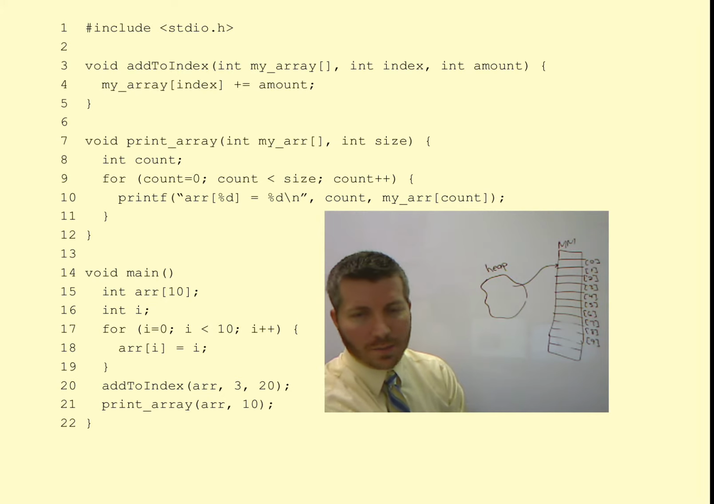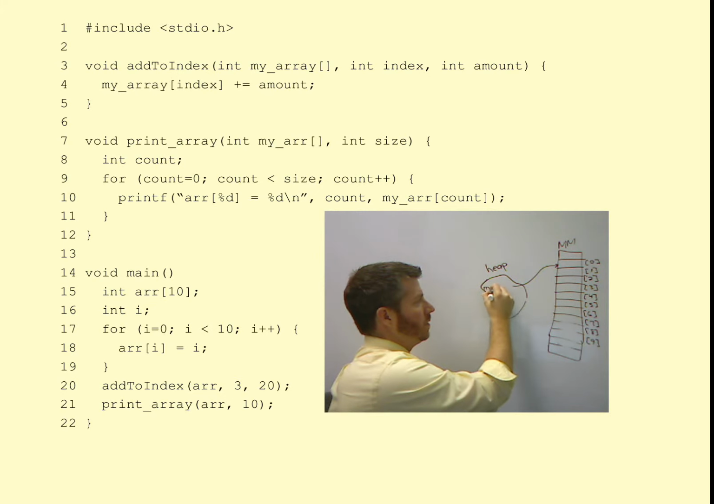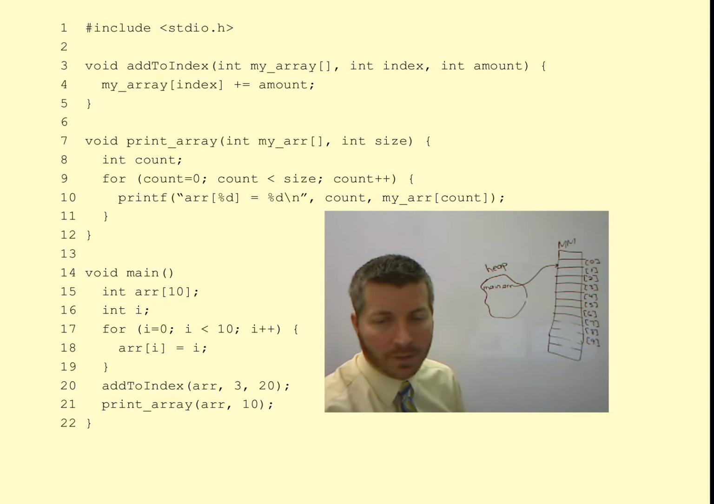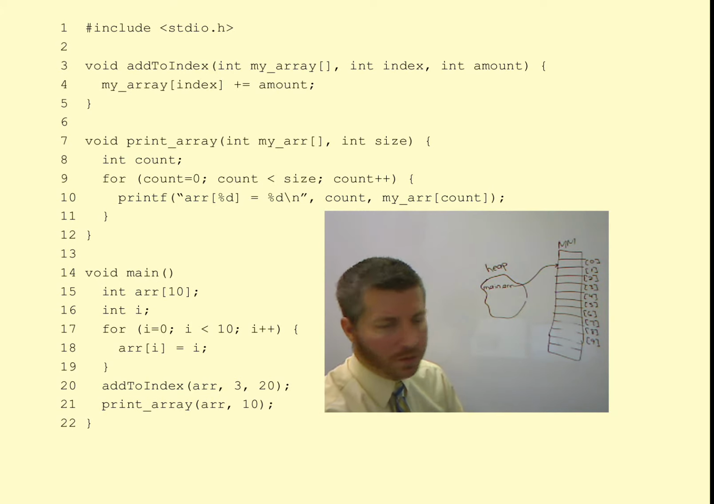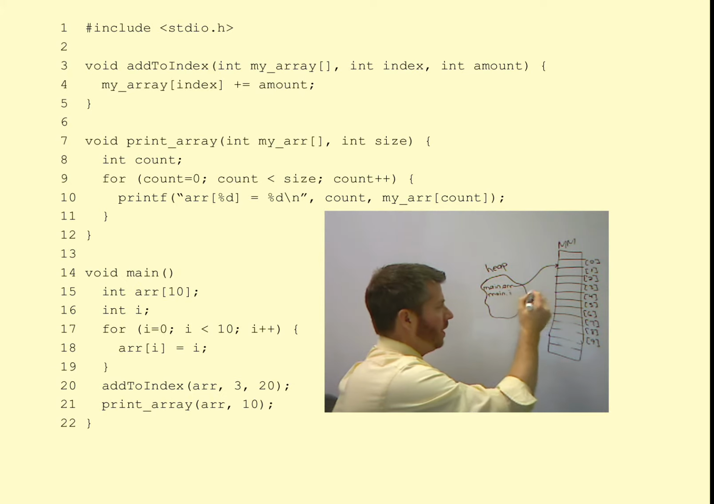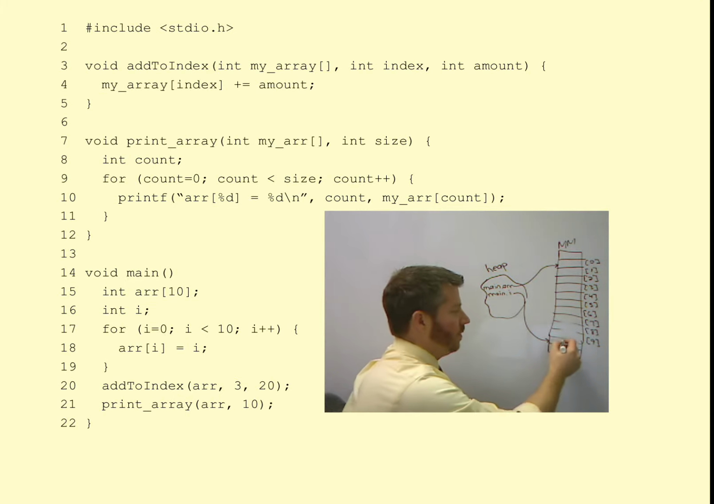Okay, so on my heap I have a variable in my main function called ARR, and it's pointing at index 0 of my array. I also have a variable I pointing at some other location in memory. It gets the value of 0 to start.